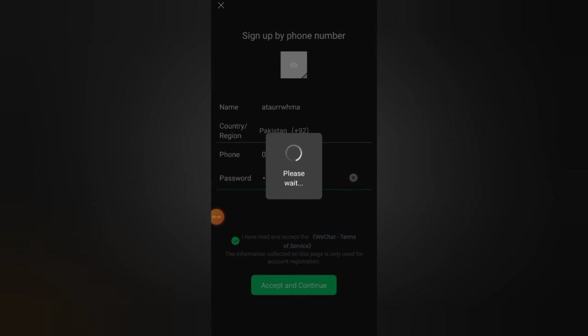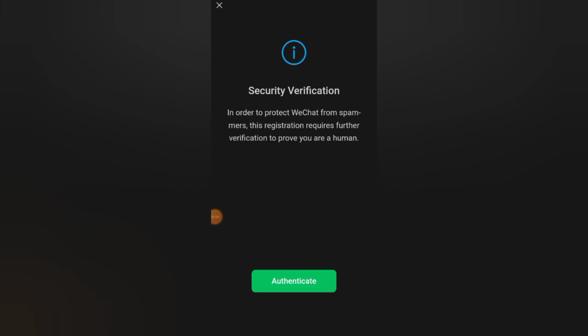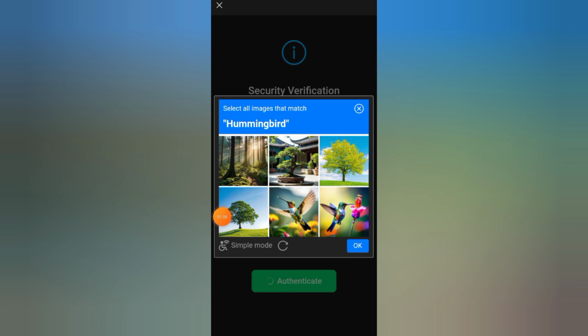After that, here you have to again click on the next button. When you click on the next button, now here you have to wait a few seconds. After that here you have to complete this verification. After that you have to click on this again, and here you have to fill this captcha and verify this captcha.